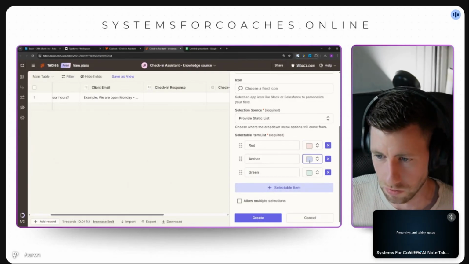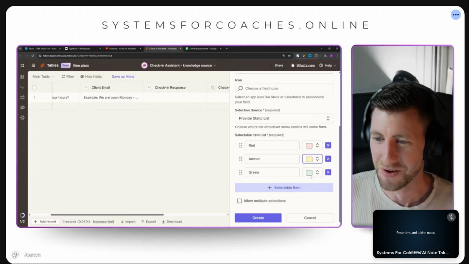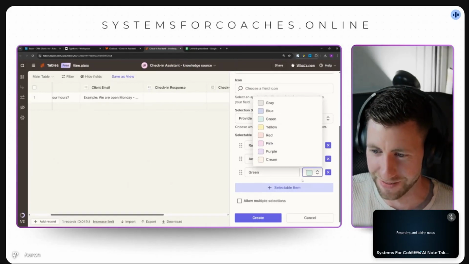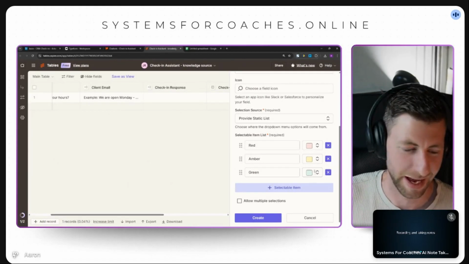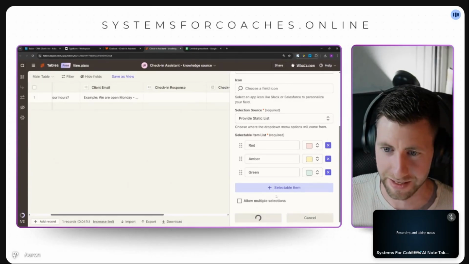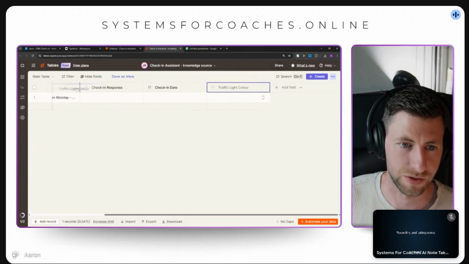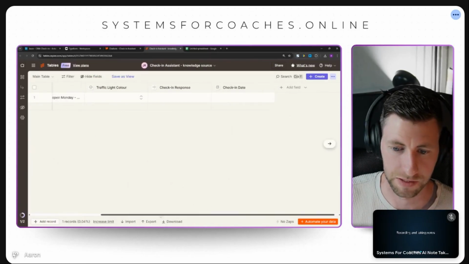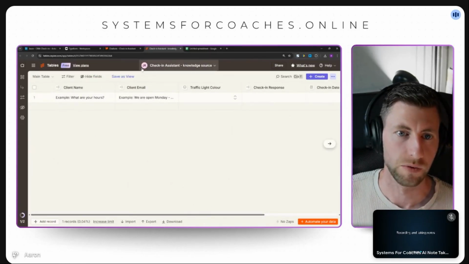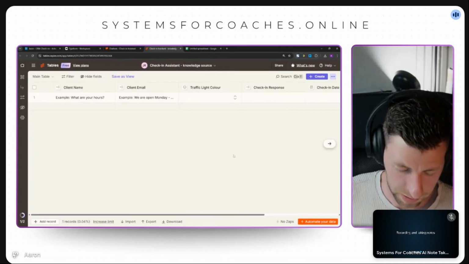I really wish these were more vibrant colors, but that will do. We have red, amber, yellow, and green. Okay, we're going to create that. Perfect. And then I'm just going to drag this over here before their check-in response so I know who's there. Right, what we're going to do now is we're just going to import them.